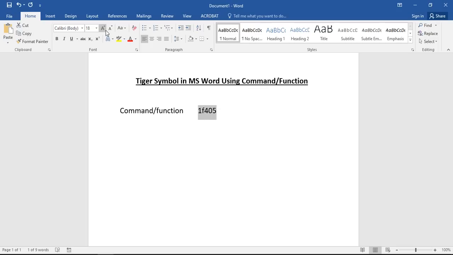Let me increase its size. 1F405. Now after the 5, very next to the 5, you just have to press Alt plus X. Okay, let me show you. You have to press Alt plus X after the 5.